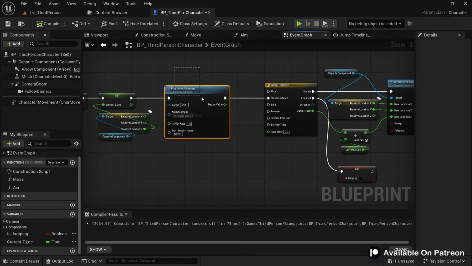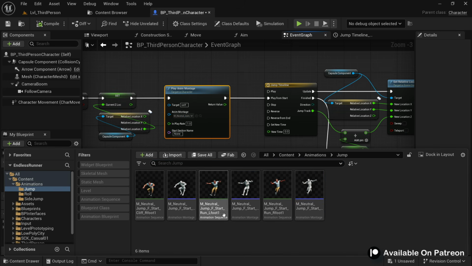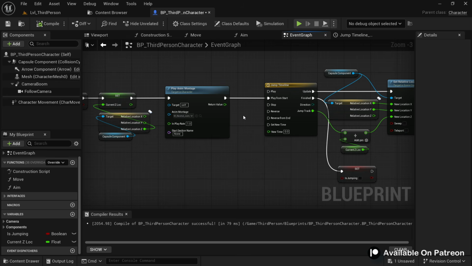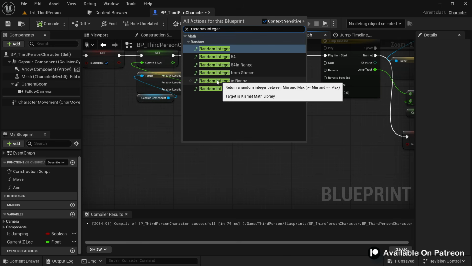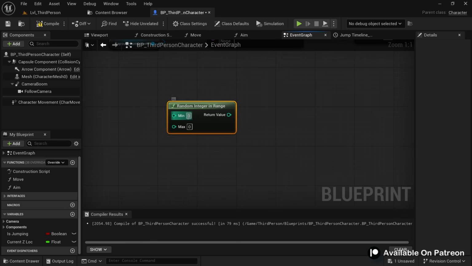Now here we are playing this jump animation, but we also have these 2 more jump animations. So what we can do is randomize between these 3 jump animations, so there will be a different jump animation every time the character jumps. For that, let's get random integer in range. Here it is, and set the max value to 2. So we will get a random integer from a minimum of 0 to a max of 2.